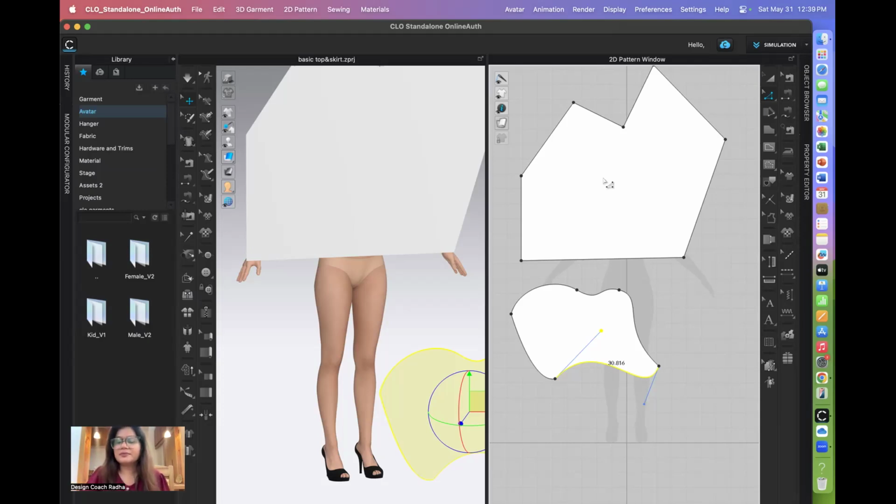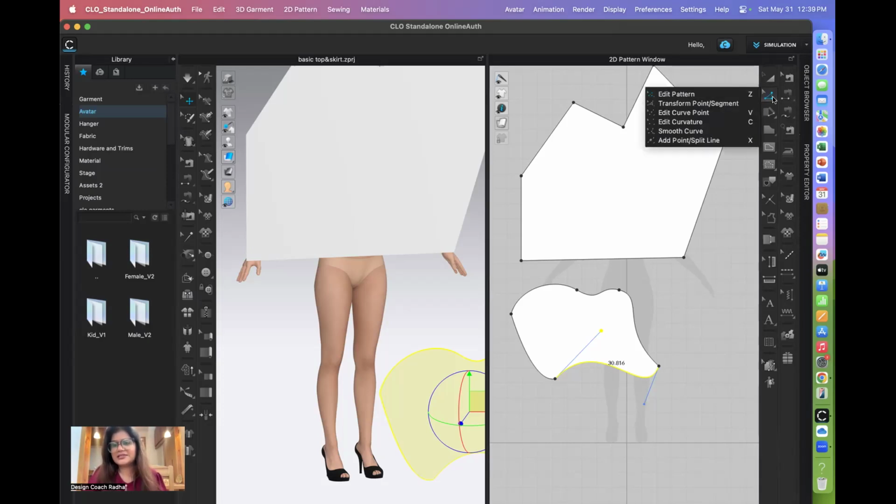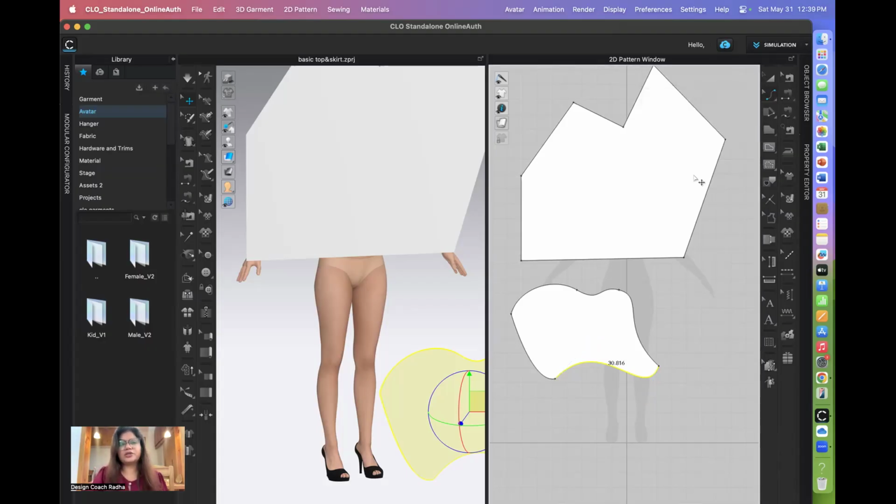Now, the next is in the same panel. If you click and hold here, you can see more palettes, more sub options. There are more sub options in the same tool. So the next is the edit curvature tool. Curvature starts with C, so remember the shortcut as C. Edit curvature, C is the shortcut. Now what does the edit curvature tool do?